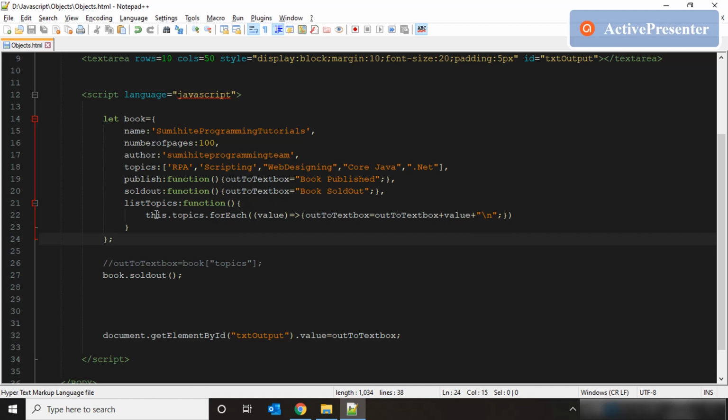So we have defined a function called list topics, and this function is basically looping through the topics property of this. So what is this? Whenever we say this, we are actually referring to the current instance of this object. So when we say this, it means the book object, and inside the book object we are referring to the topics property, which is a collection. So that's why we're going to run the for each loop on that, and for each value we're going to append that value to the auto text box variable, and then separate that with a new line character so it comes in a new line, right? Every value comes in a new line.